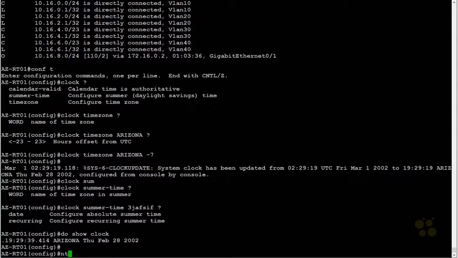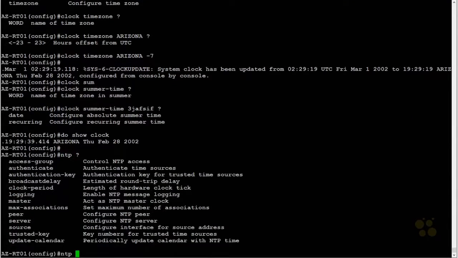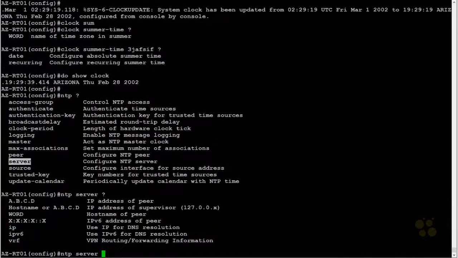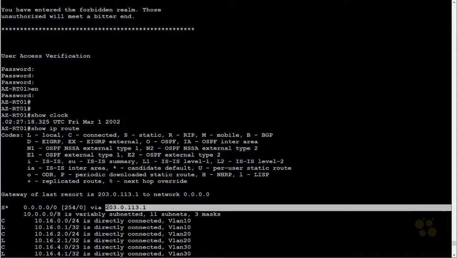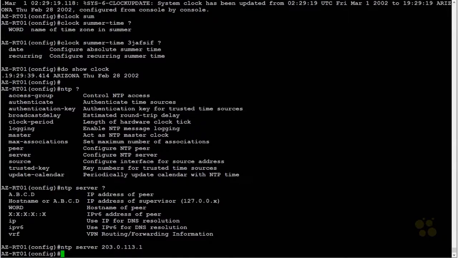So I'm going to type in NTP, and the beauty is to configure an NTP client, which is what we're doing, is very simple. We're going to type in NTP server and say, here's where we're going to go. And I'm going to scroll back up because our ISP is the NTP server. Right click, bada bing.